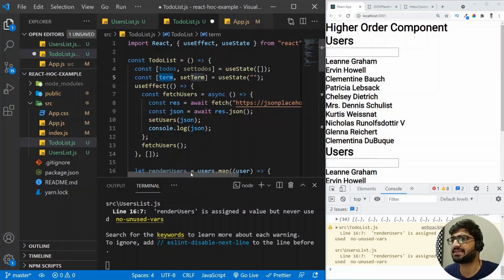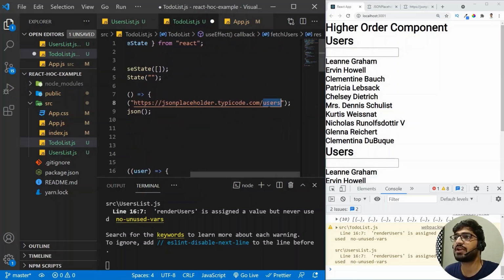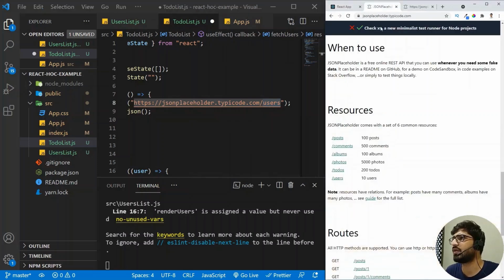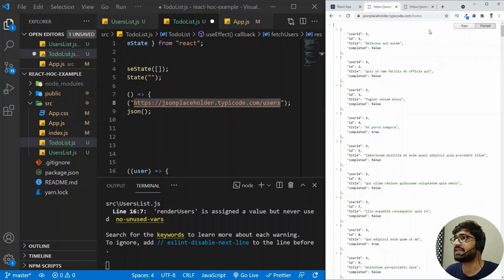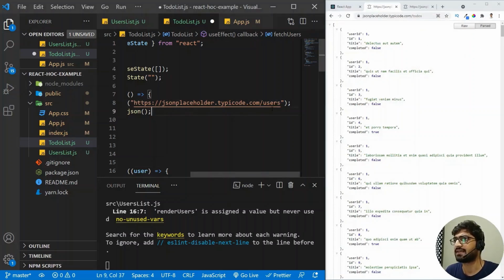So let's keep it as it is. And instead of users, we are going to fetch the to-dos. So if I go here, you will see that we have the to-dos. So if I click on this, then we see all the to-dos. So I'm just going to copy this and I'm going to add this here. So let me add this here.